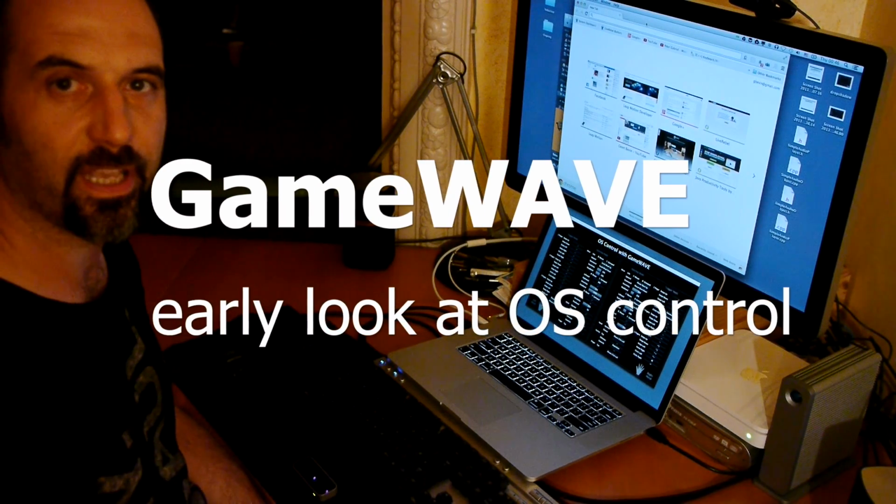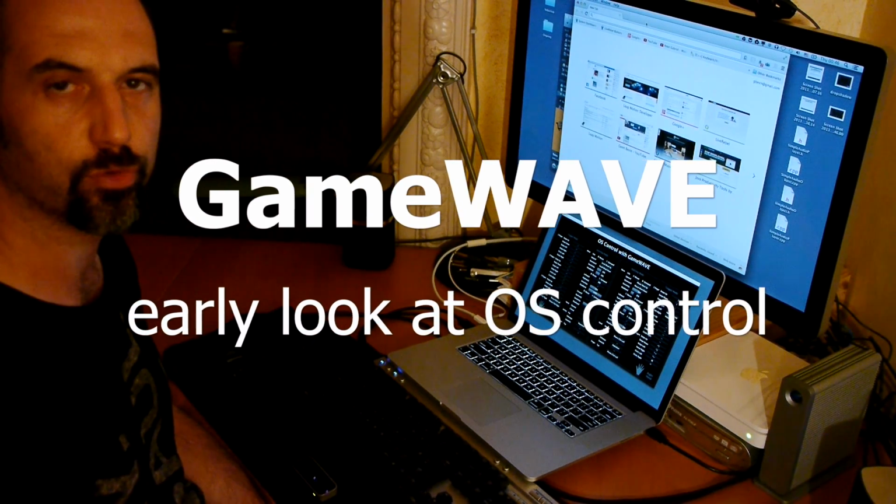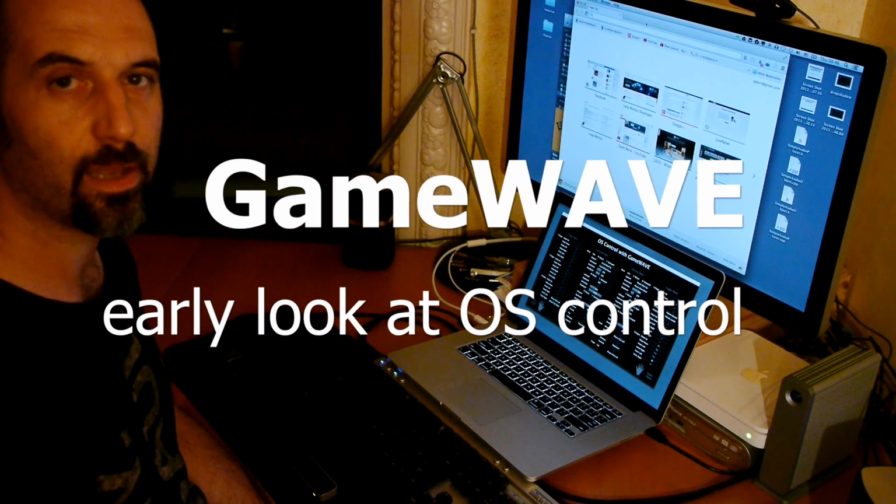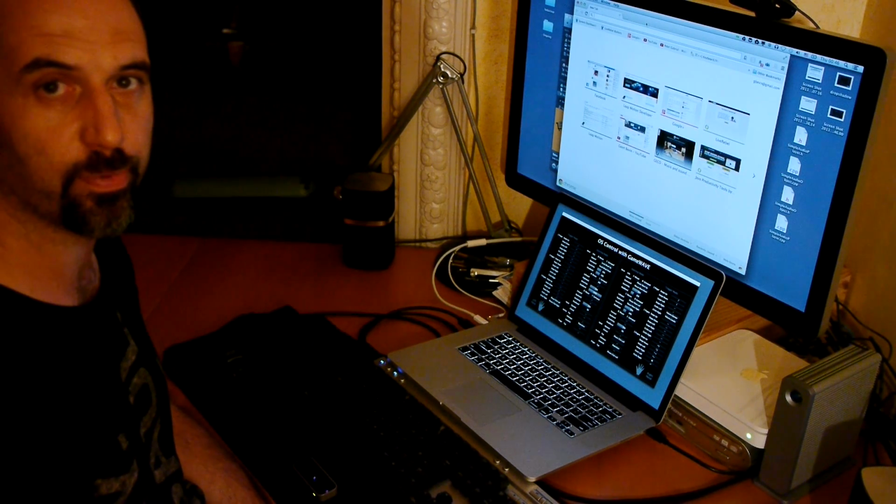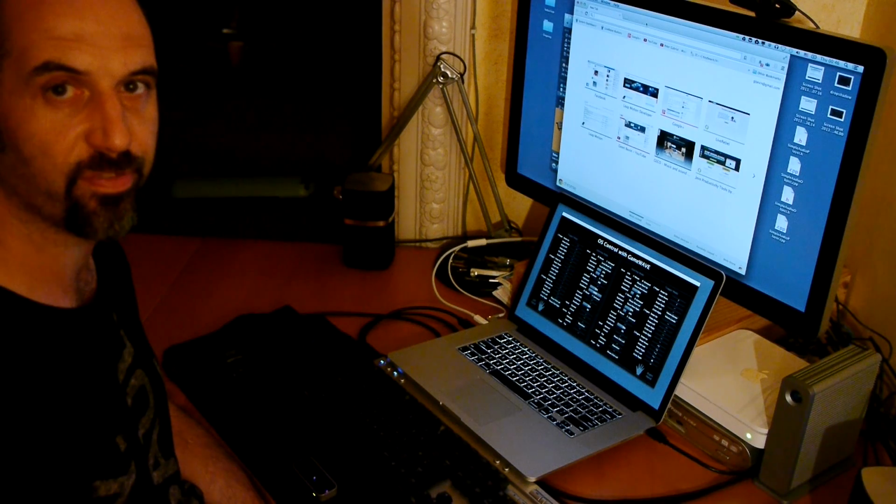Hi, so this is a new application that I've been working on for the Leap Motion controller. It's called GameWAVE. It allows you to play traditional computer games with the Leap Motion controller, like MMOs and FPSs.